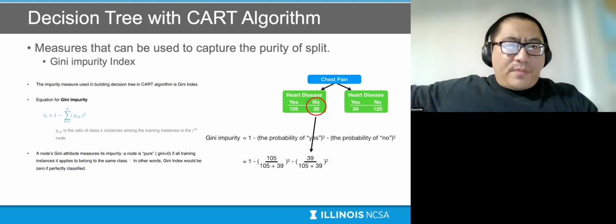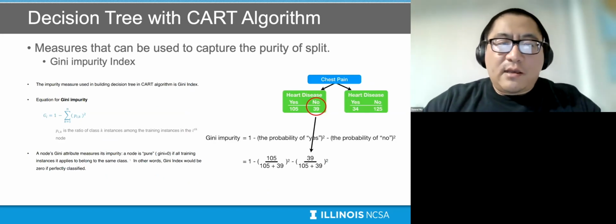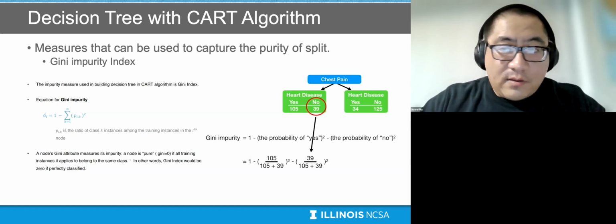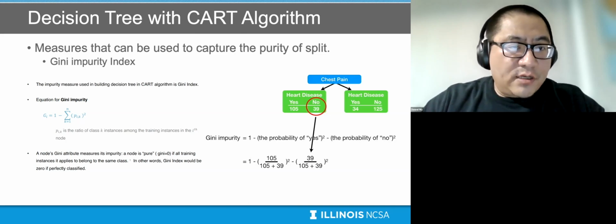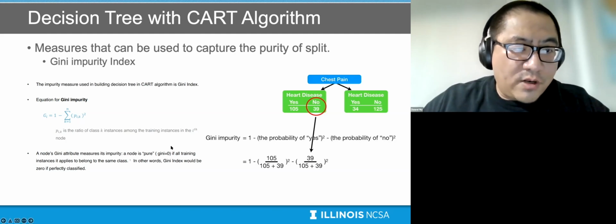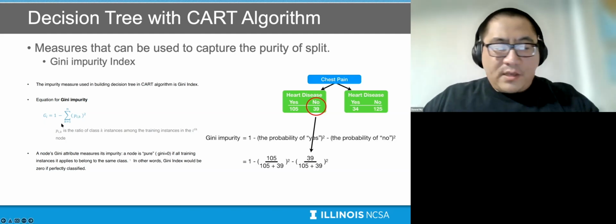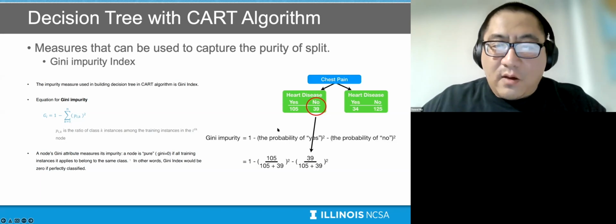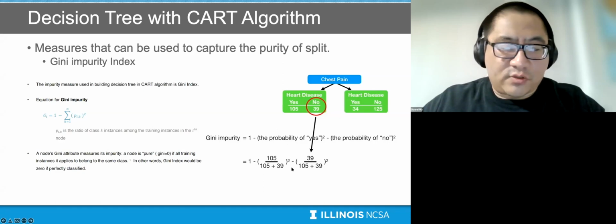And another decision tree building algorithm is called CART. CART uses the Gini impurity index to decide if we want to split the branch or not. So the Gini impurity formula is shown here. It is basically 1 minus the sum of all the probabilities squared.